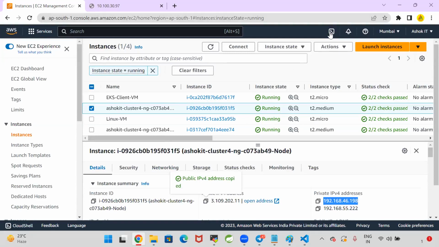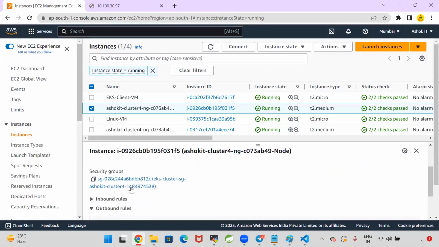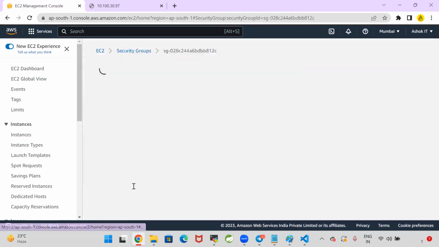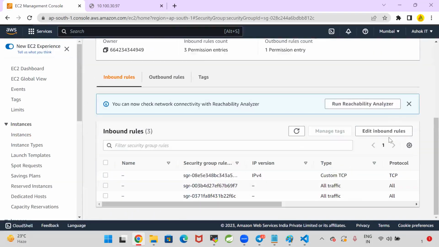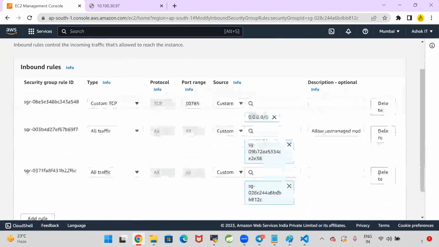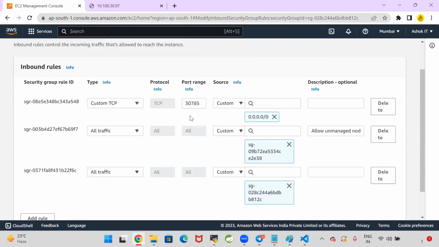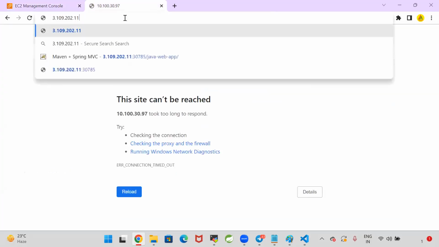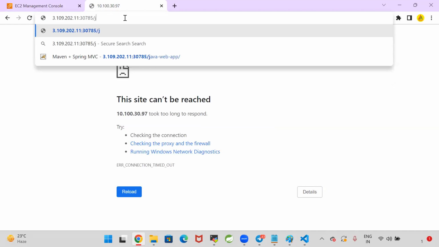Take its public IP address and check the security group to see whether the node port is enabled or not. When you select this machine, check the security group. In the security group inbound rule, you can see the 30785 port number, which I already enabled yesterday. Now let me go to this public IP :30785/java-web-app.